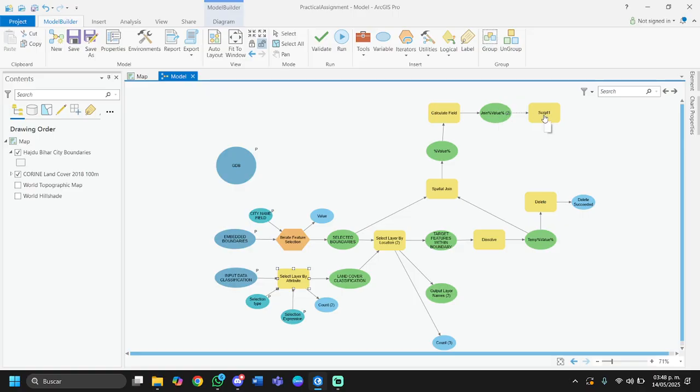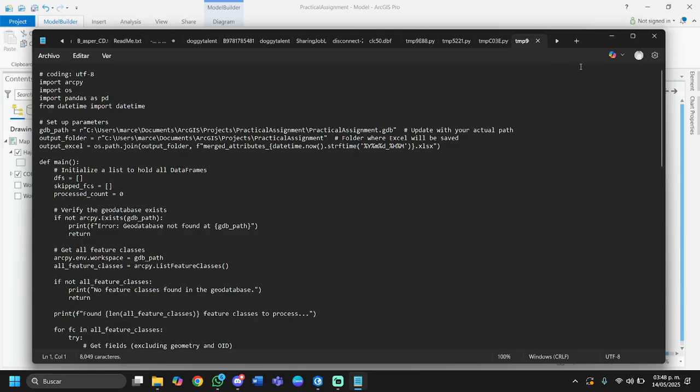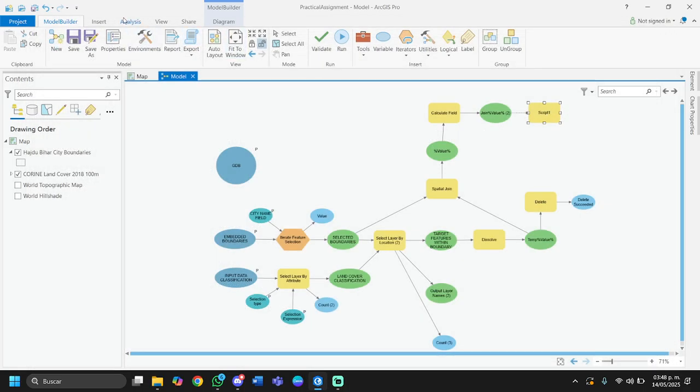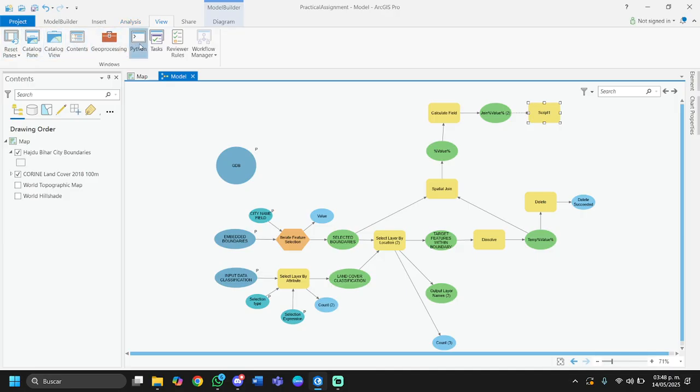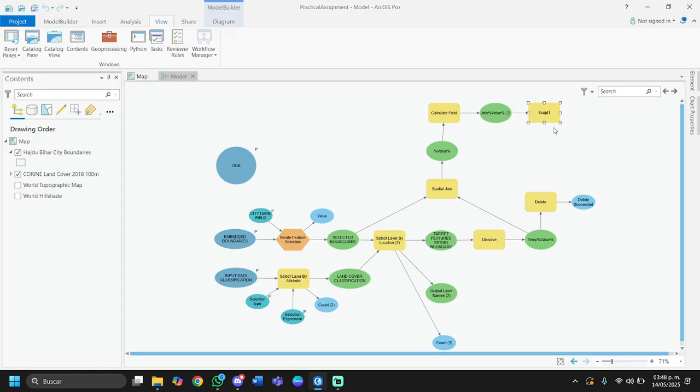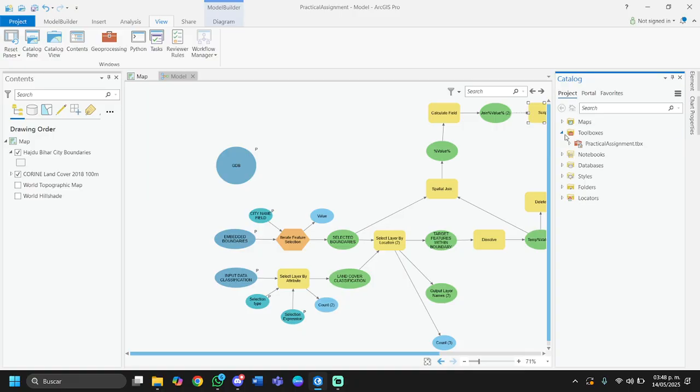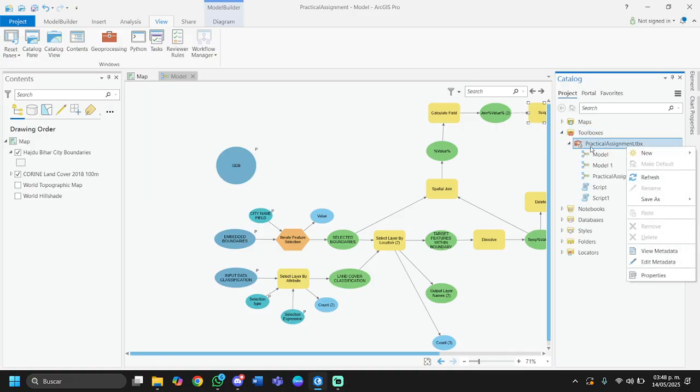And after that, there's a Python script that you can edit. This is the way you edit, or you can also go into view and check the Python, and here you can manage the script and see if it's working or edit it from here. After that you right click and save the script. And to add a script you need to go into the catalog pane, then toolboxes, right click on the toolbox of this project, and create new script.